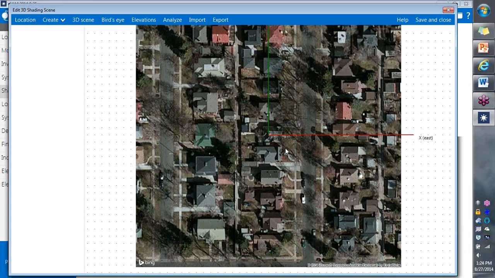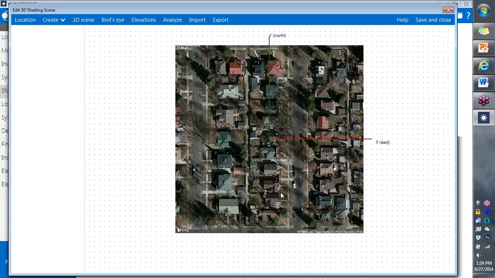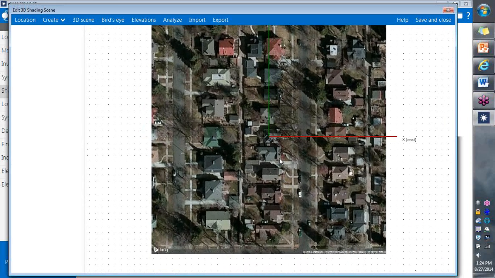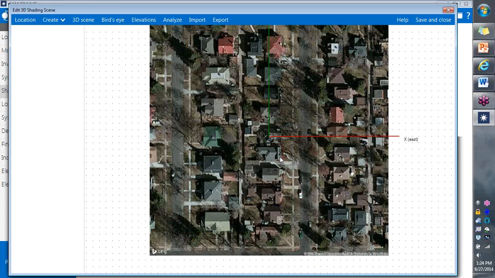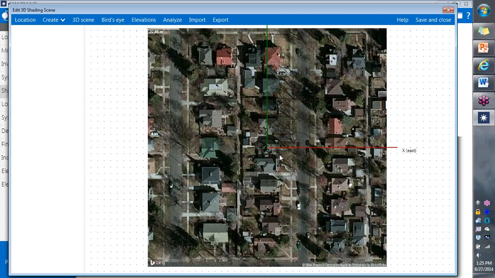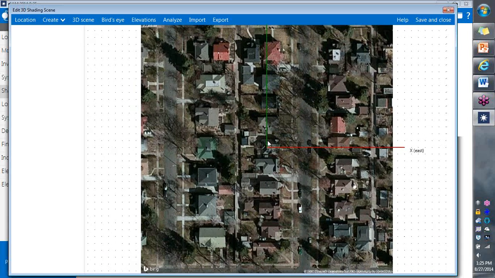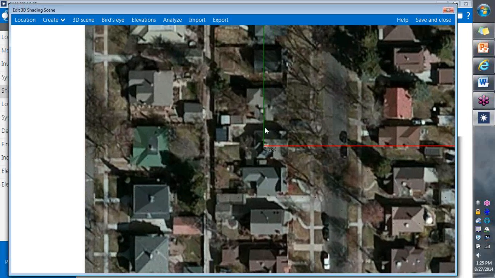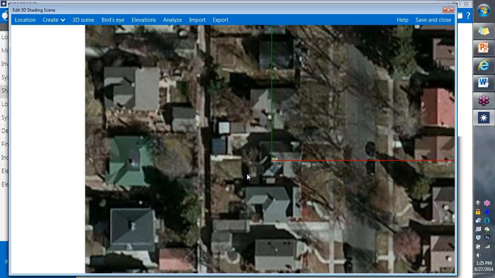So I can hold down the control key while using the mouse arrow. I can zoom in or zoom out. And I can also move things around by holding down the shift key and moving the scene around from the side. All right. So first, I'll zoom in a little bit so we can see a little bit better what's going on here.